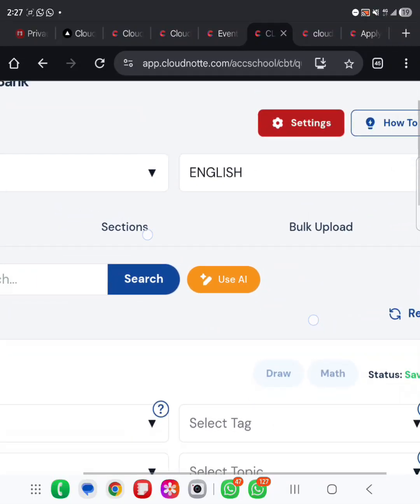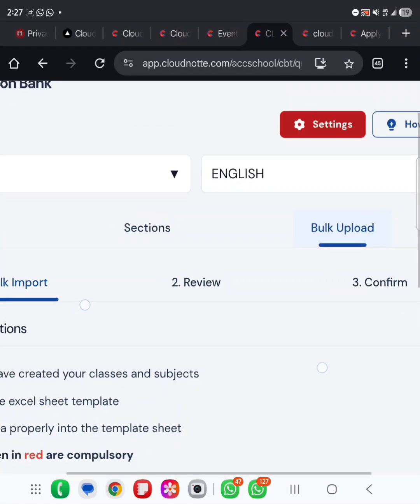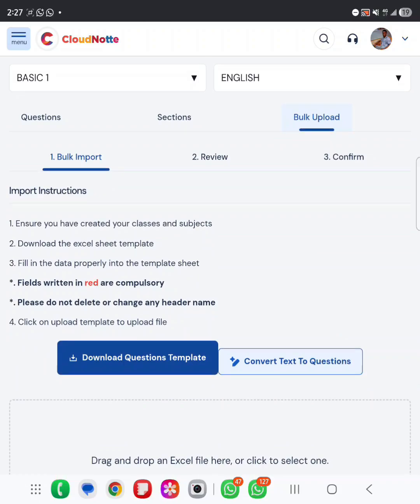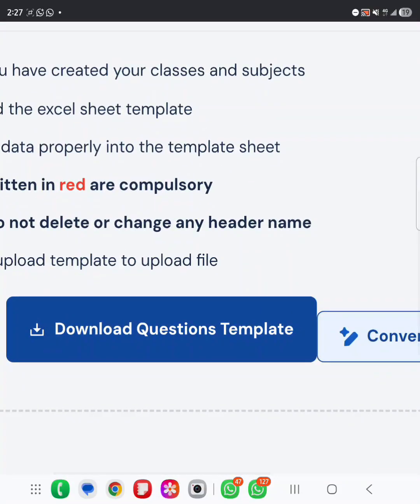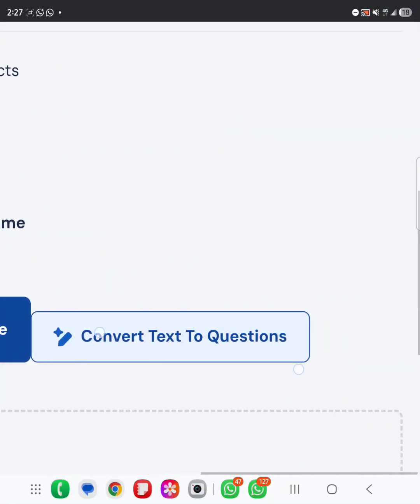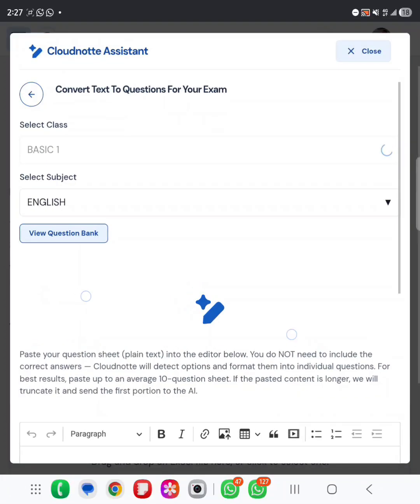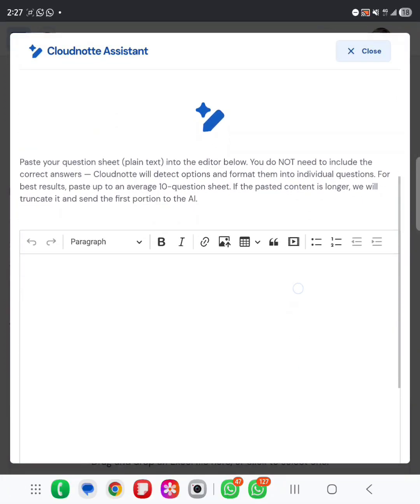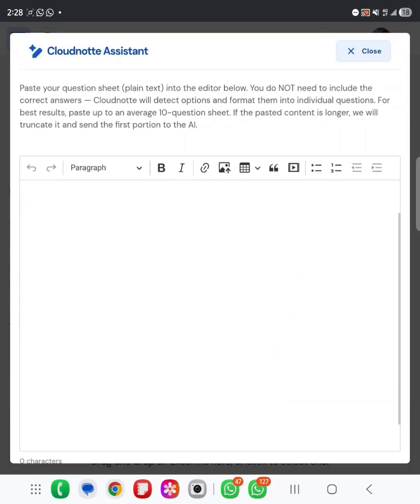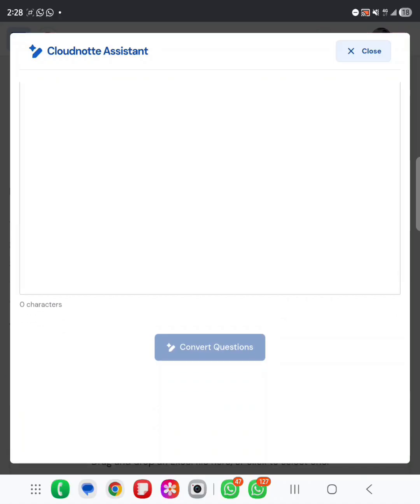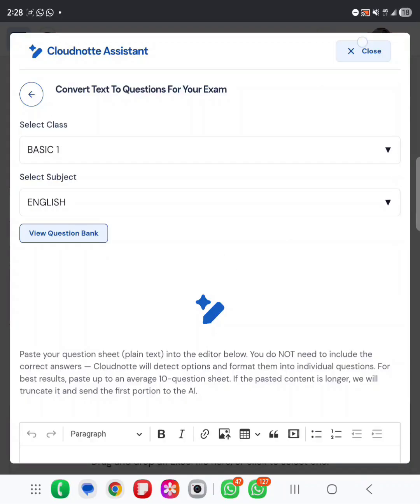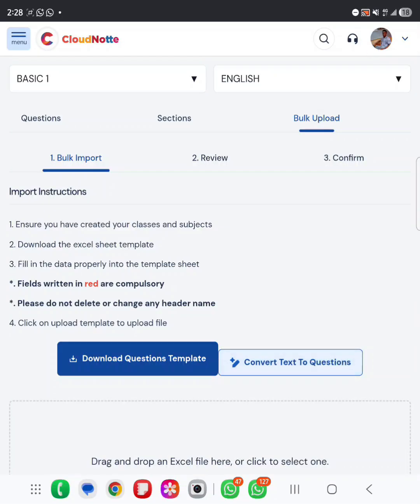Now let's look at the bulk upload. You can easily upload bulk questions on CloudNote by downloading an Excel template or converting text to questions. So you can paste your questions here, and once you're done pasting them, it will convert them to CBT ready questions for you to use for your exams.